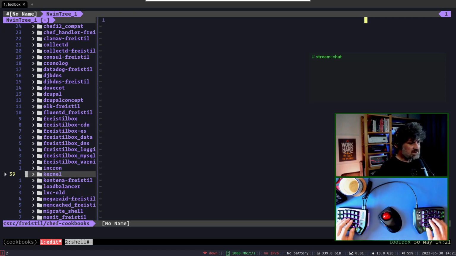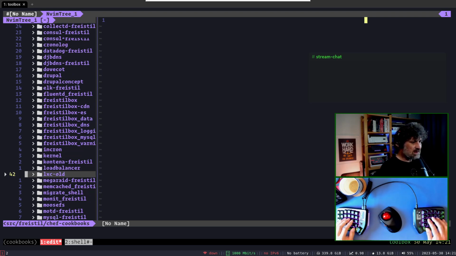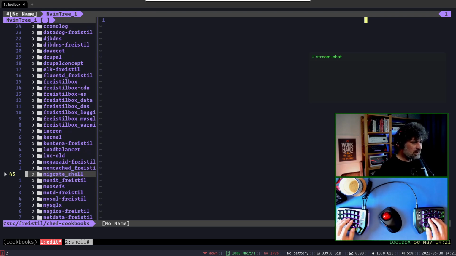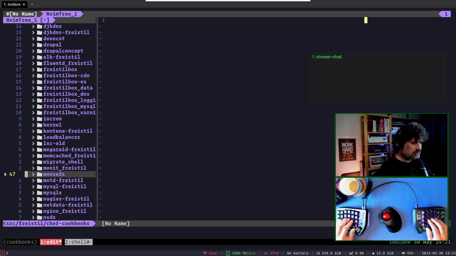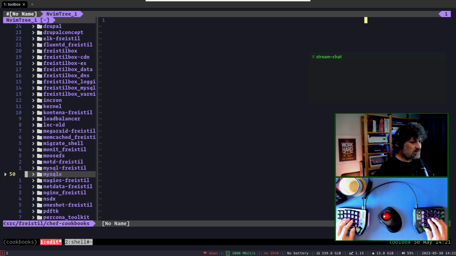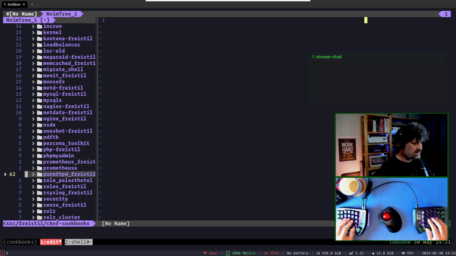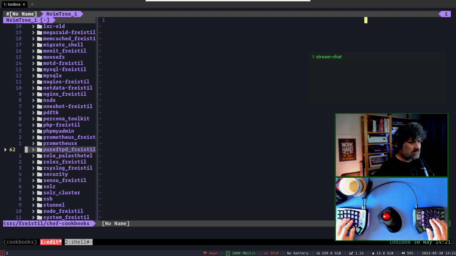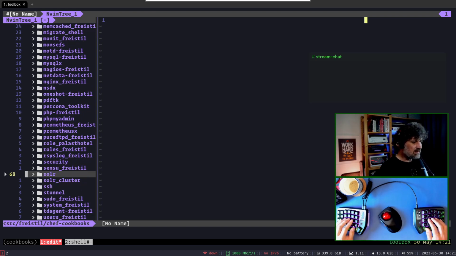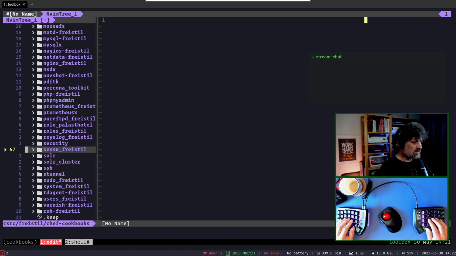So as you can see, there's a kernel cookbook here, or a load balancer cookbook there, a MegaRAID cookbook, or a MooseFS cookbook. And all these cookbooks then contain recipes, which are the actual code files that get executed. By splitting things up into separate recipes, you can either separate specific aspects of a service, or you can simply modularize your code a little bit.